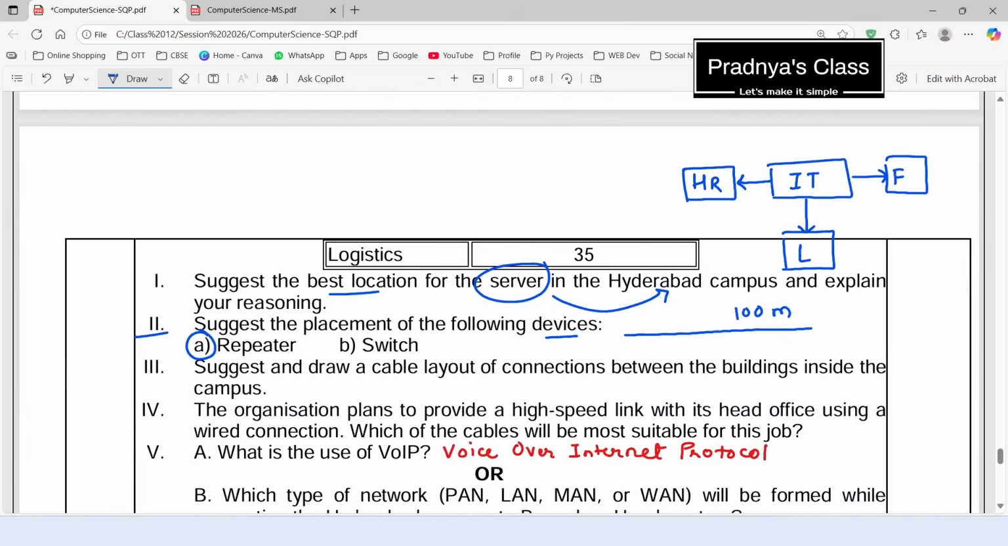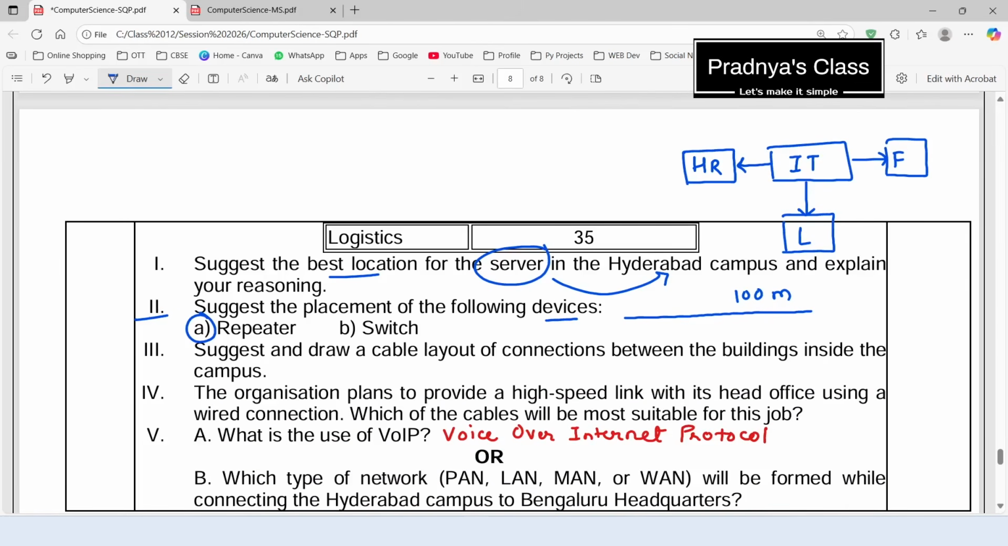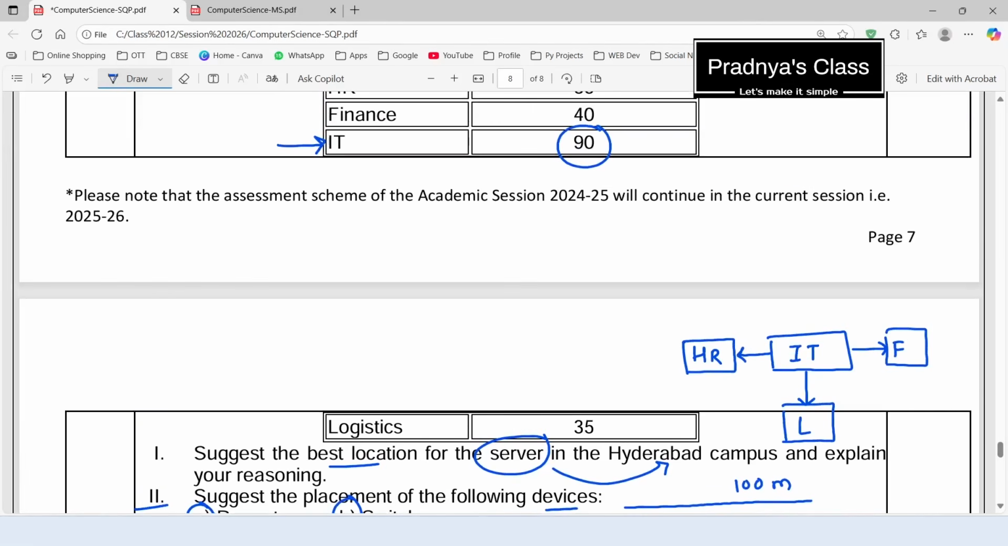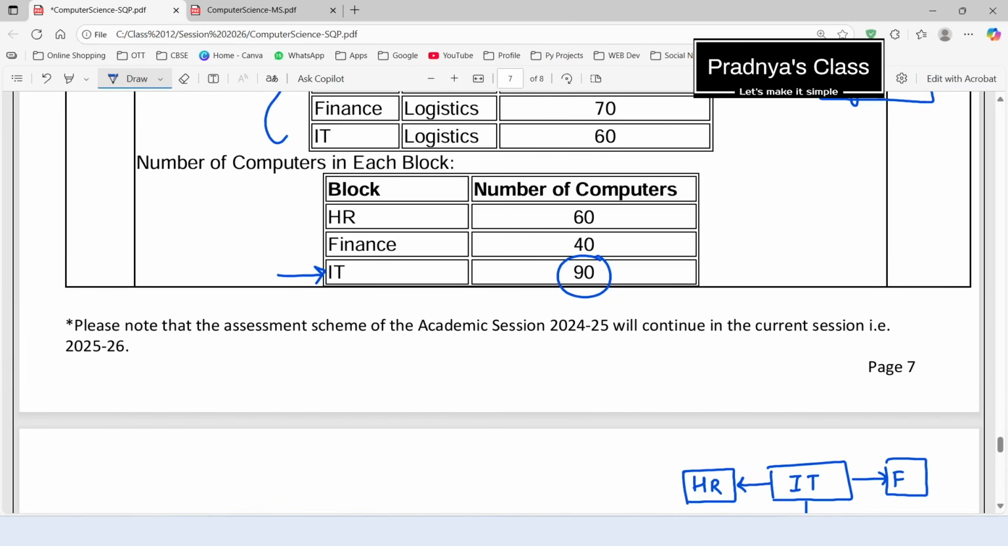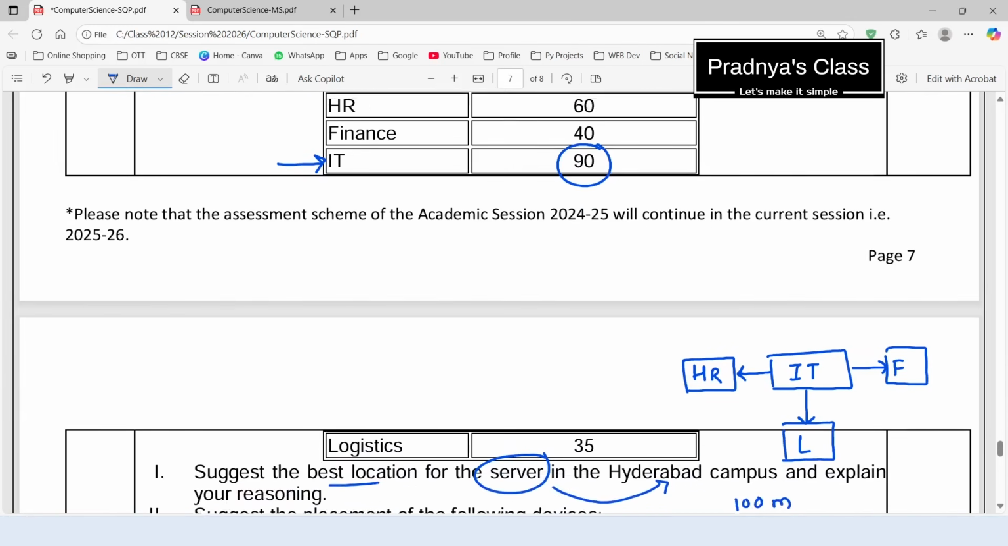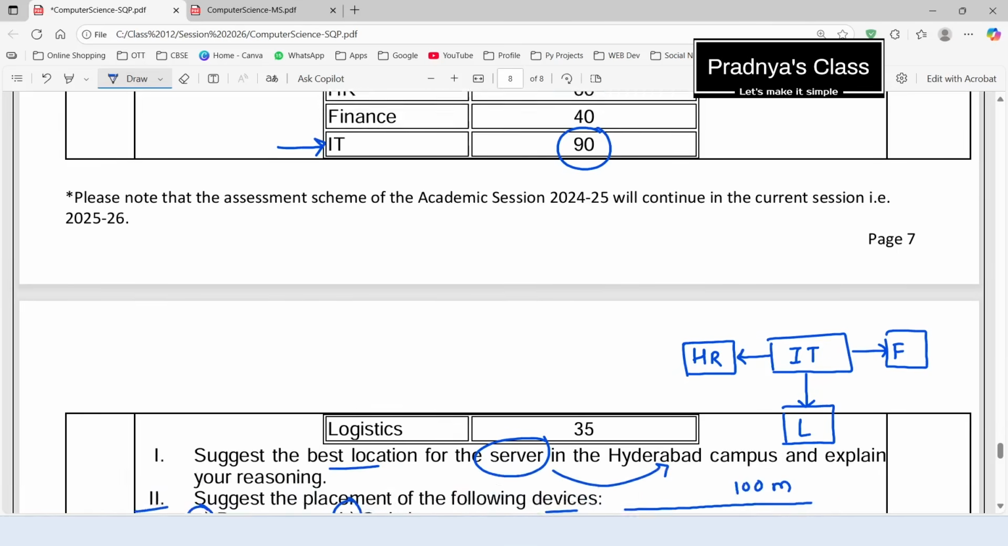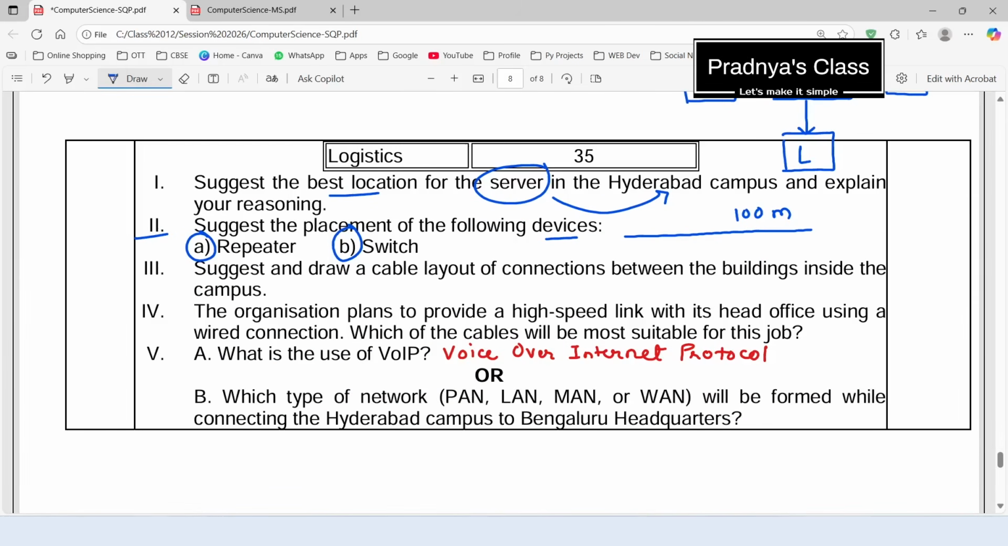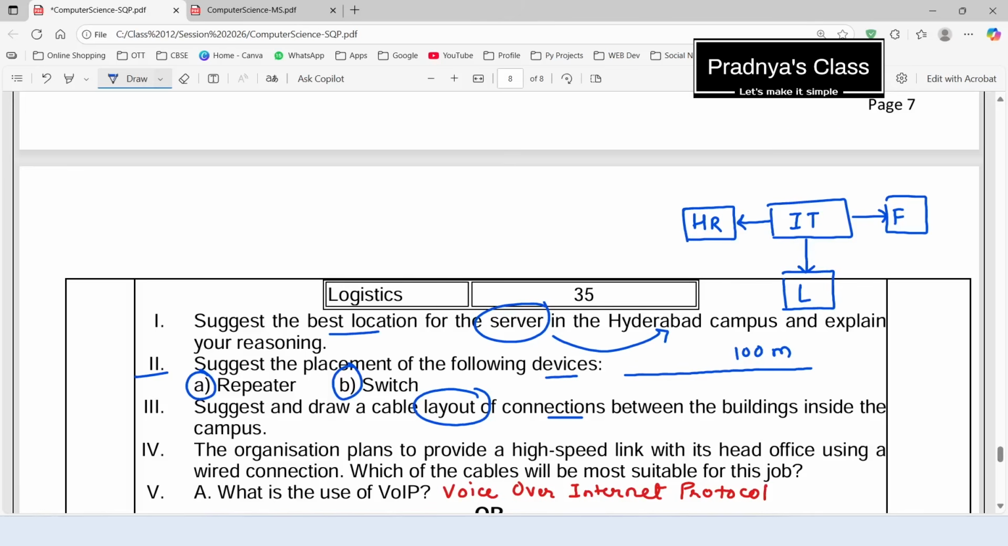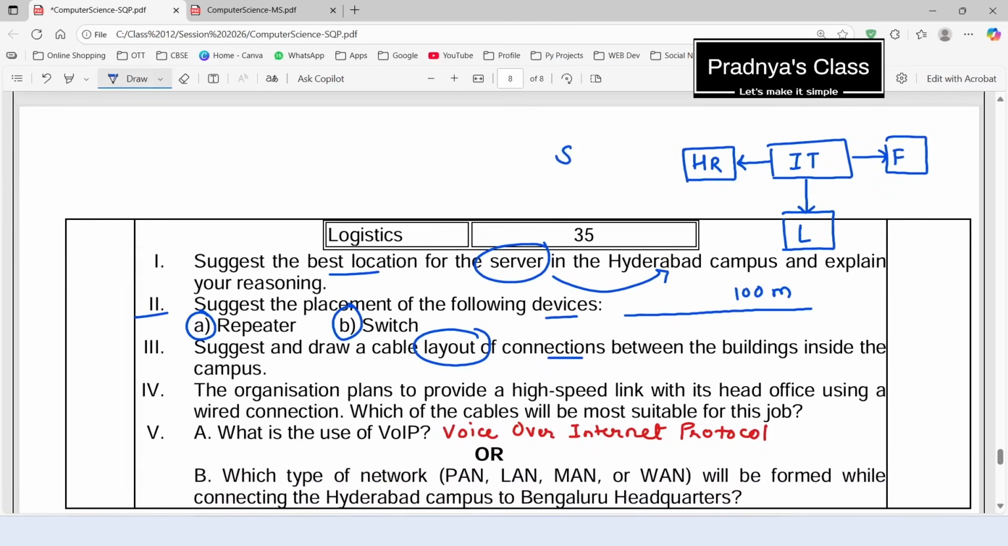Alright, let's move ahead and check out the second device. We need to place a switch. What is a switch? It is a network device with the help of which we can connect a number of computers. When we look at the table of number of computers, there are many computers to be connected. It means we need a switch in all the 4 blocks. Alright, what's the next question? Suggest and draw a cable layout of connections between buildings inside the campus. For that we have 3 options, right? Star, bus, ring. Based on the number of computers, we can suggest star topology where the server is at the center and other blocks are connected to it.